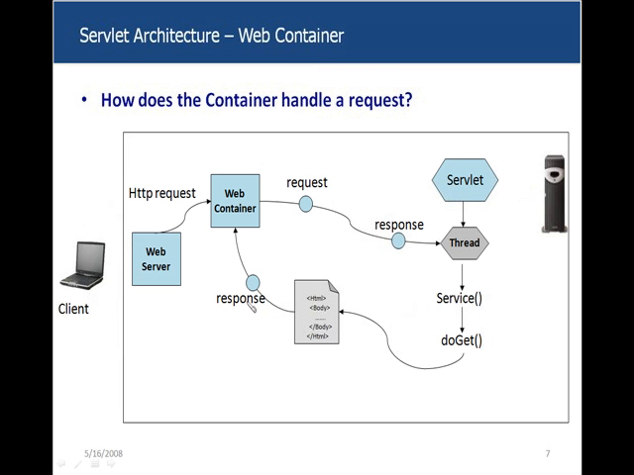Now this response again is a Java object. It's a response object and it's not an HTTP response. So it sends back a Java object response to the web container, and the container converts the response object into an HTTP response and sends it back to the client. So this is how a container is responsible for managing the whole life cycle of a servlet. It invokes the servlet methods, handles communication between the server and the servlet, and sends the response back to the client ultimately.